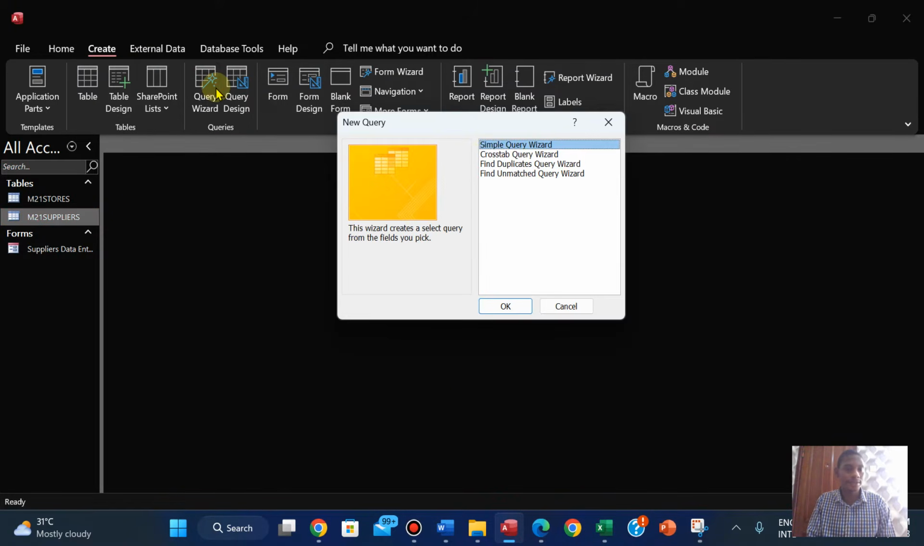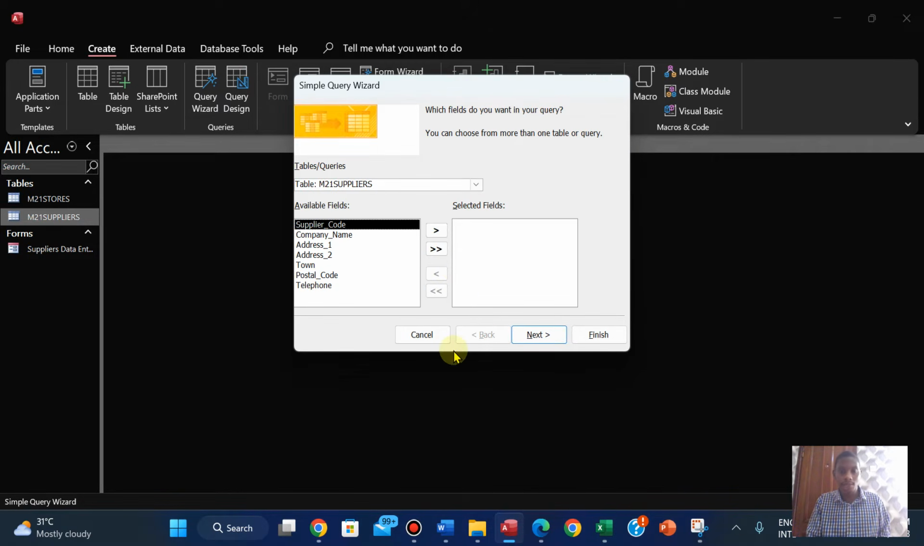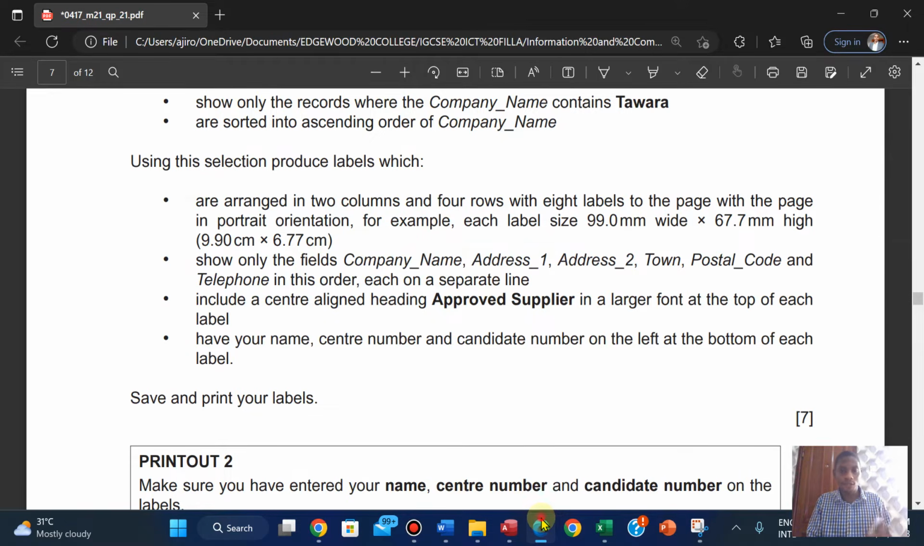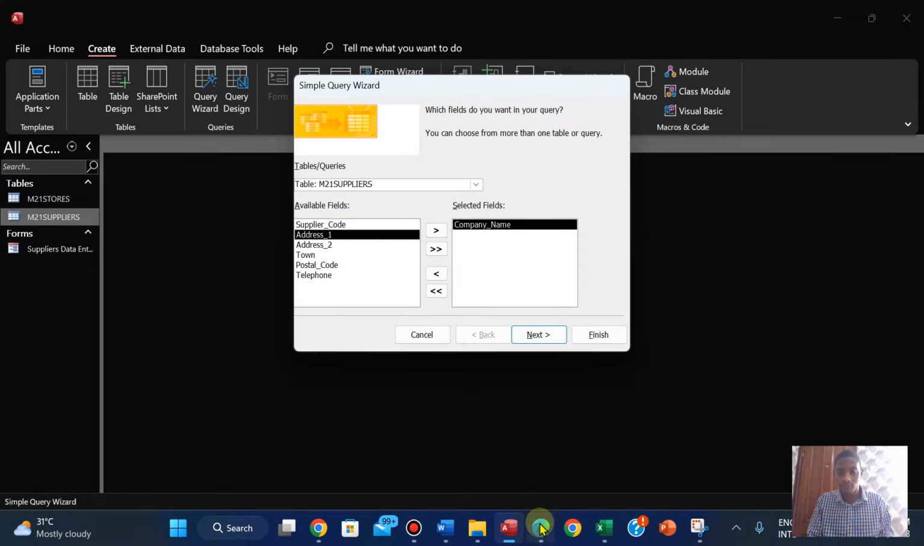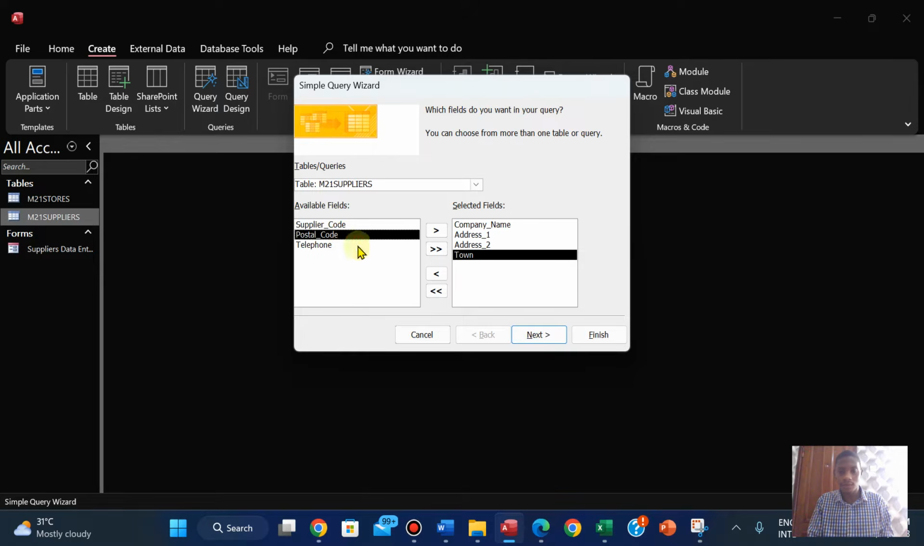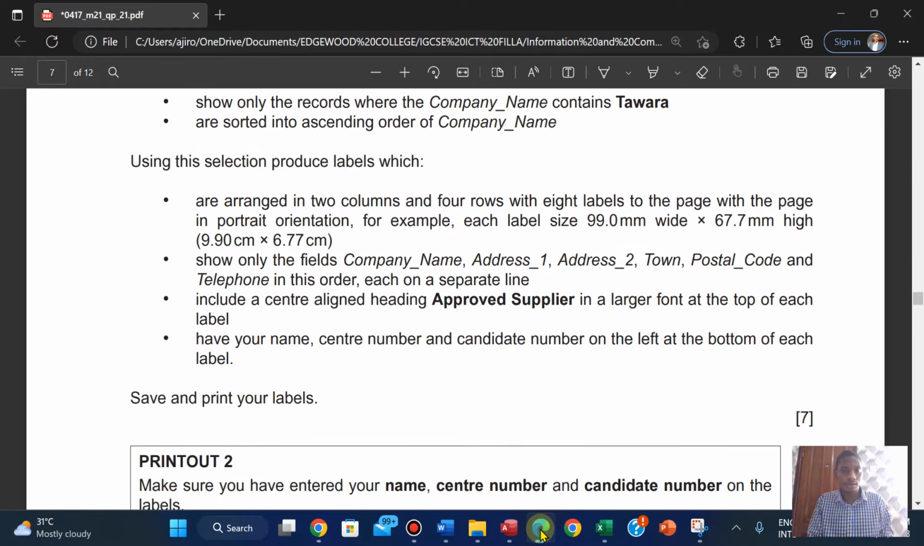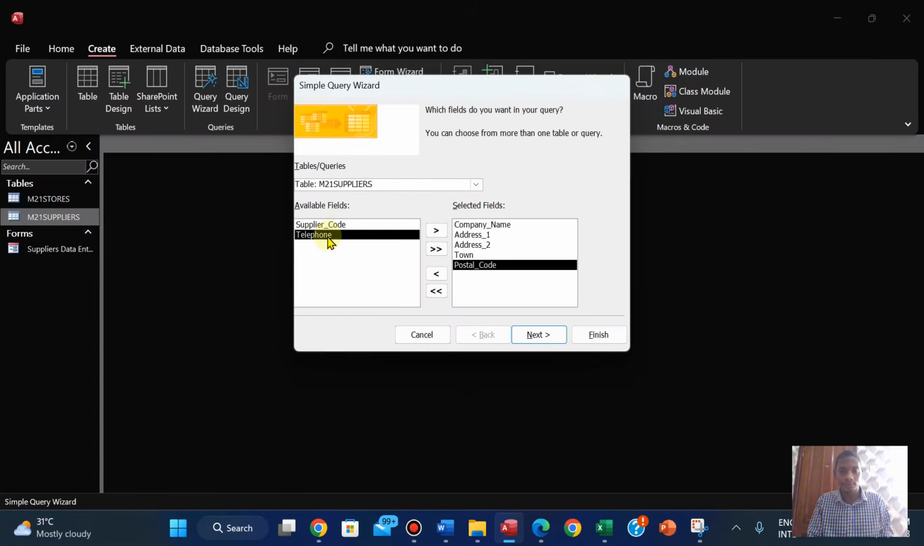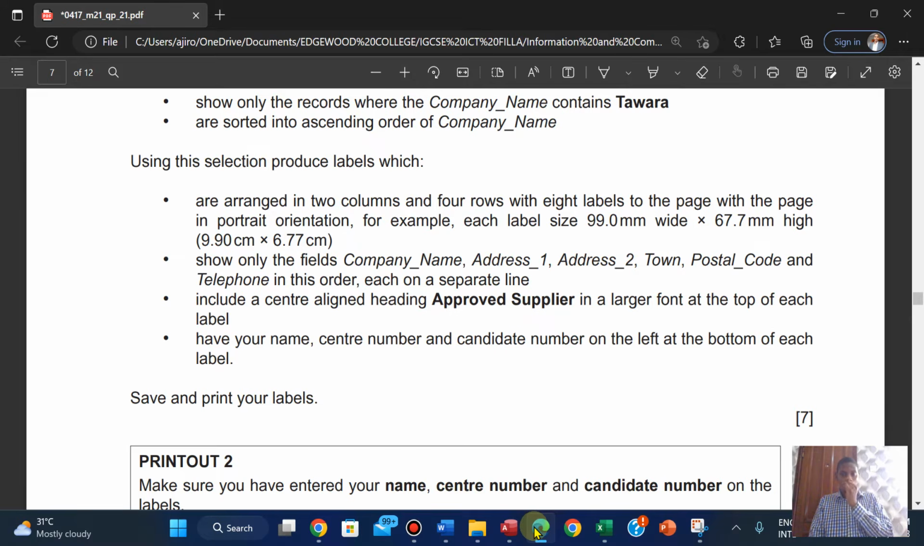Yes. So query wizard. That's the whole essence. We have to create the relationship. Very important. So we have the company name. Double click. Address 1. Double click. Address 2. Double click. Town. Double click. Postal code. Double click. And telephone. So we have company name, address 1, address 2, town, postal code, and telephone in this order.